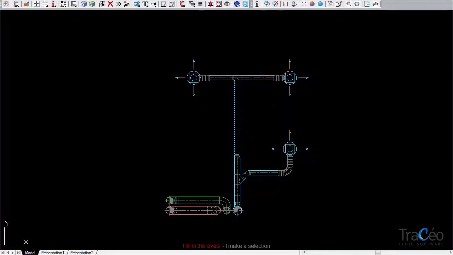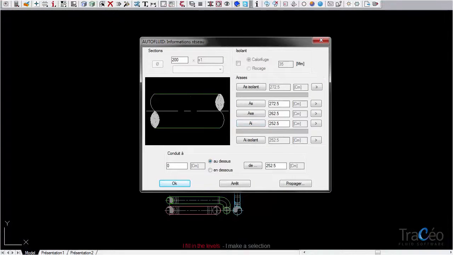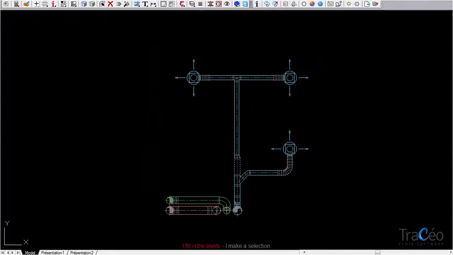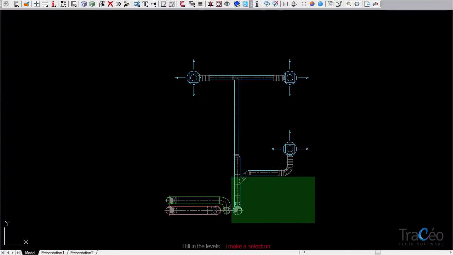Creating a 3D network takes only two steps. First, fill in the missing levels in your existing drawing. Then make a window selection to generate the 3D.